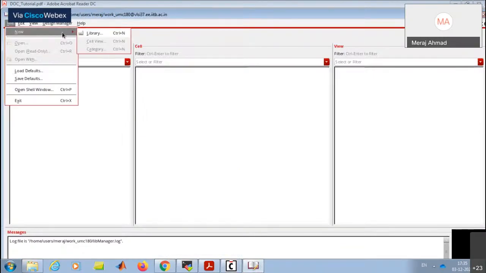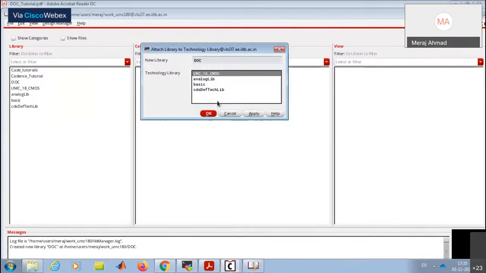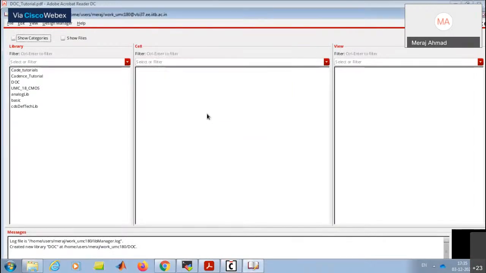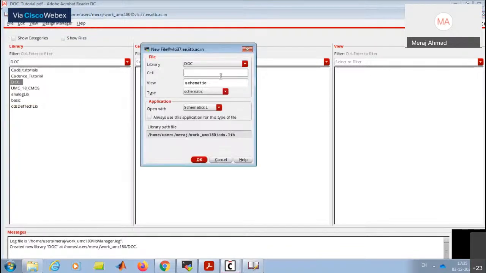First, let me make a library. I will call it DOC. I have to attach a technology library which we have. You can see these are the models for the transistors, with values like Tox, mu, and so on. First I will make a simple NMOS chopper.